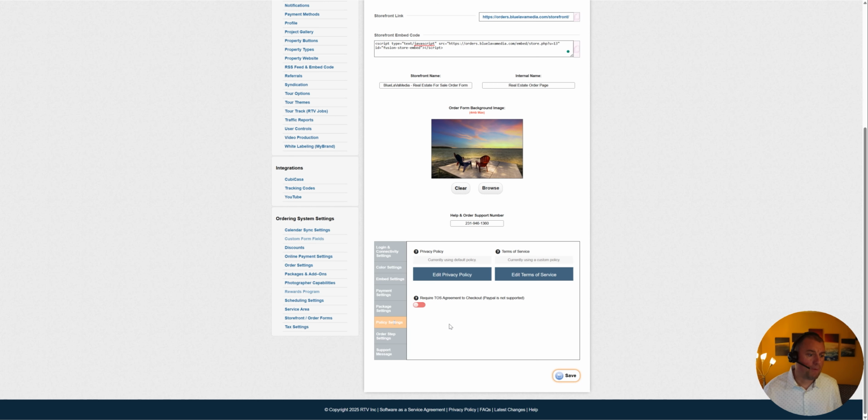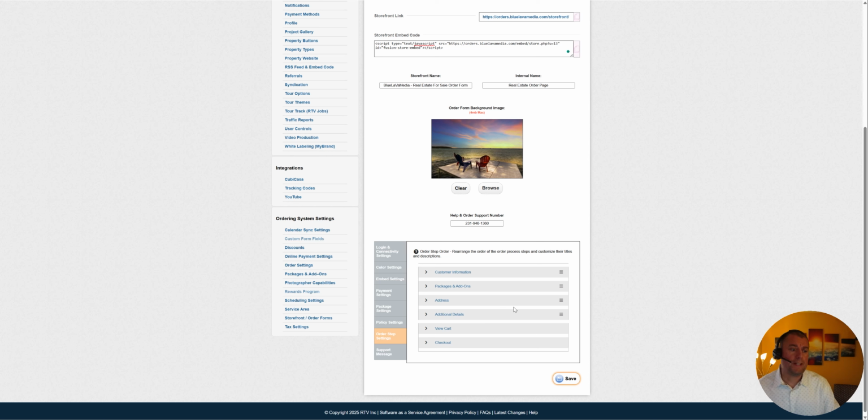Policy settings, I'm going to skip right over, but you can have your terms of service and your policies pop up. If you want them to pop up during the checkout process, you can do that. Notice that PayPal is not supported on that. Order steps. So this is really important. I put my customer information first, but I can drag this and put it in any order that I want. If I want packages first, I am not going to know if I have a tire kicker that wants to look at my prices.